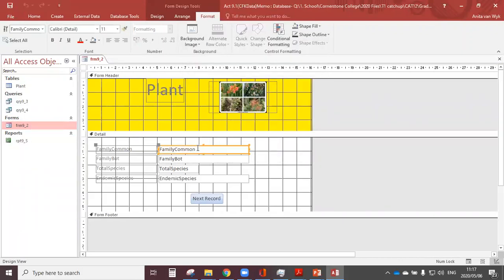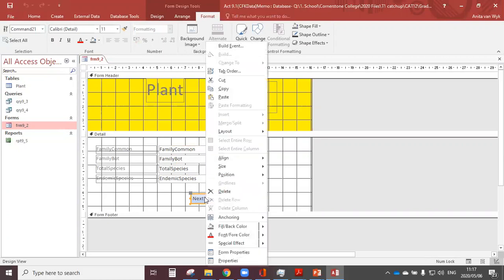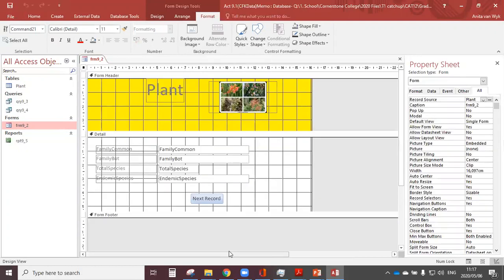So what you're going to do is you're going to insert edit boxes here for me with the labels. And remember, the fields that I'm only looking for is family common, family bot, total species, endemic species. And then you are going to insert a button for me. Okay, so make sure that you have those. Let's see, form properties. There we go. That's what I was looking for.